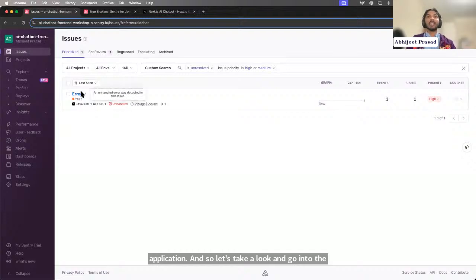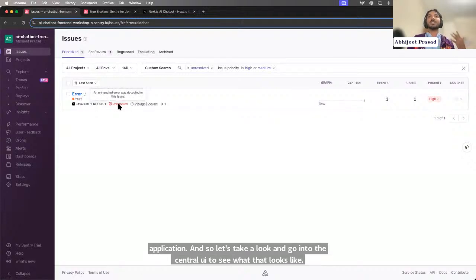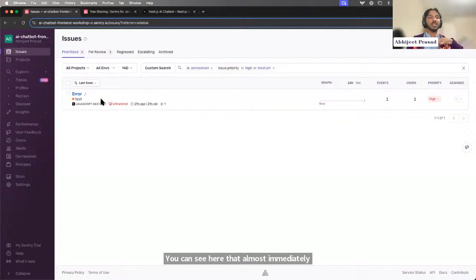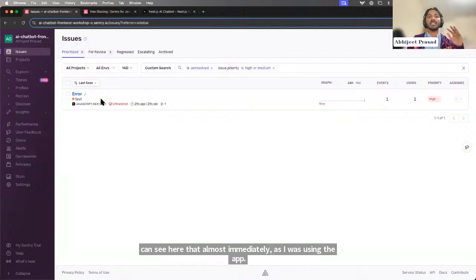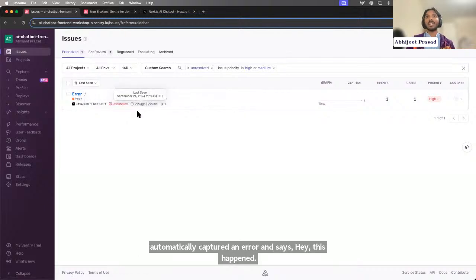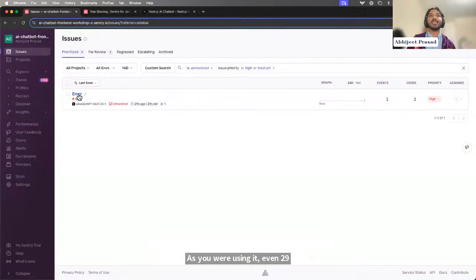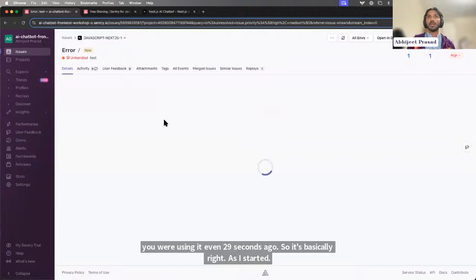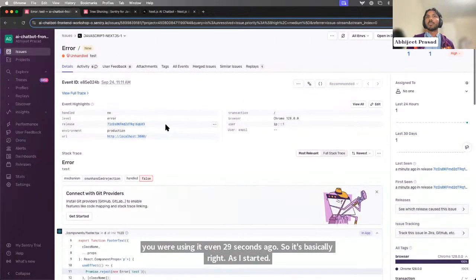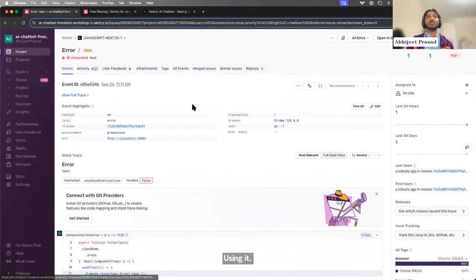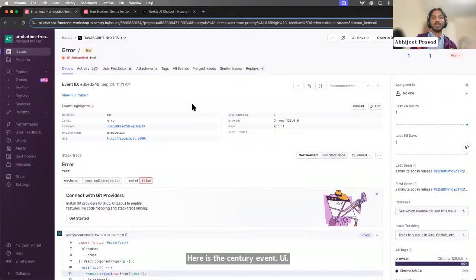You can see here that almost immediately as I was using the app, Sentry automatically captured an error and says, hey, this happened as you were using it. Even 29 seconds ago. So it was basically right as I started using it. Here is the Sentry event UI, which tells you all about the error so that you can know exactly what to do to debug it.